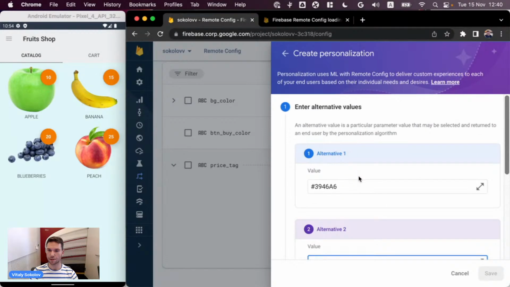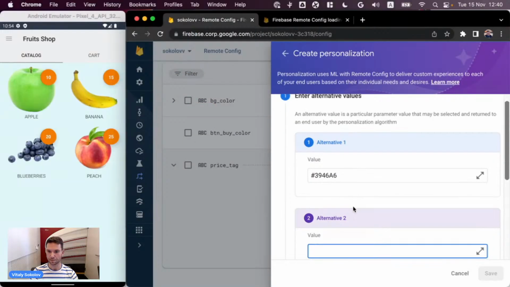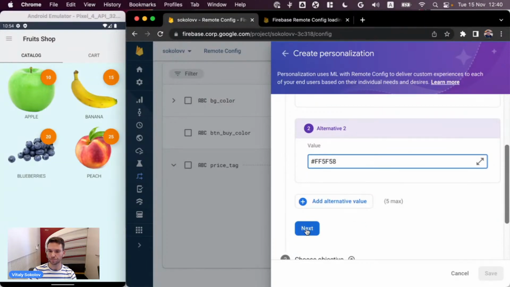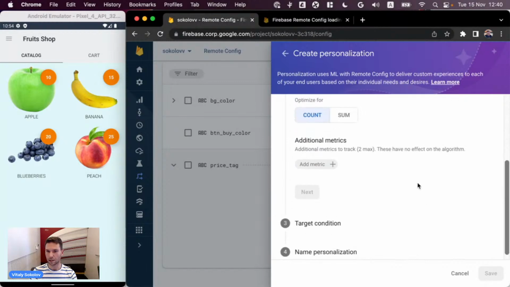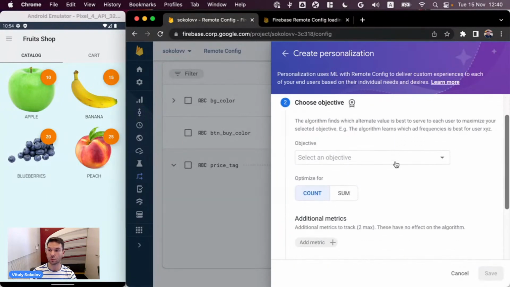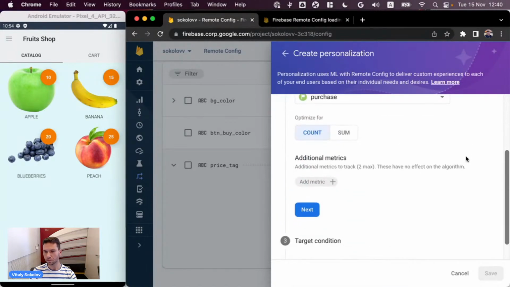And maybe something red. All right, so that's going to be my alternatives. Now we need to choose the objective. So same as for A/B test, in the case of my sample application, I want to increase the revenue that my app is generating for me. So I'm going to choose purchase event as the objective.